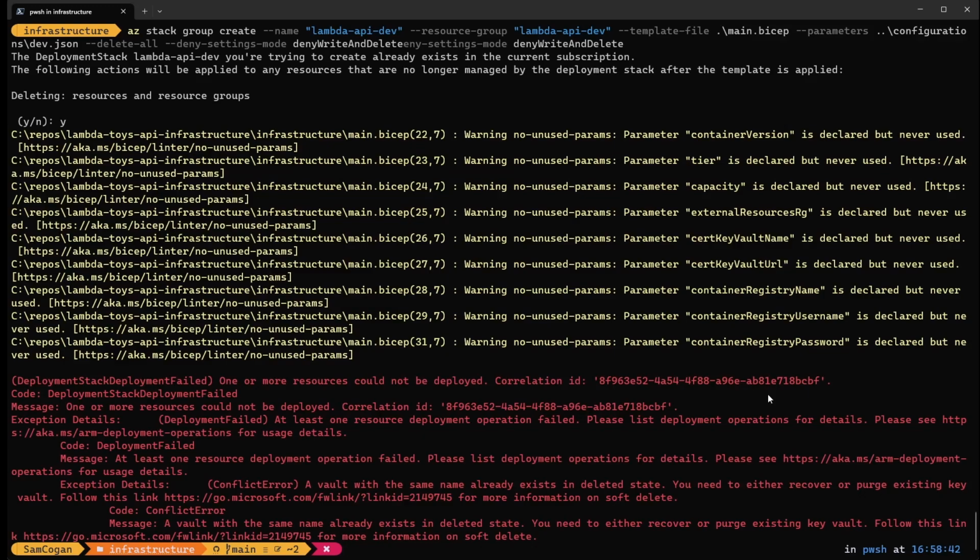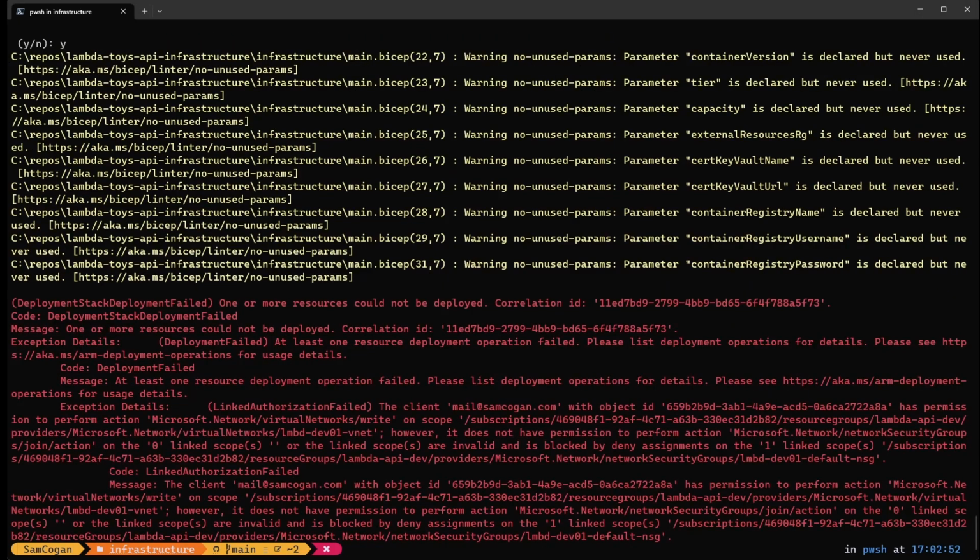So let me just go and fix that, and we'll come back. Okay, this failed again, but it highlights something I wanted to make sure people were aware of. The failure is basically saying it created the key vault, but it can't create the private link because it doesn't have permission to set the private link on the VNet because it's blocked by a deny assignment.